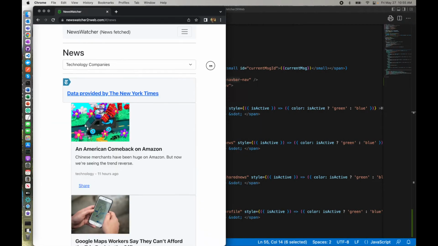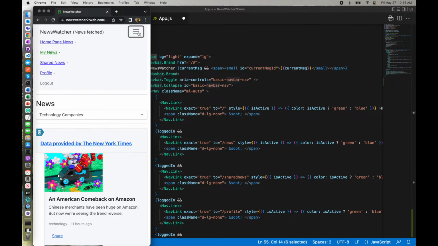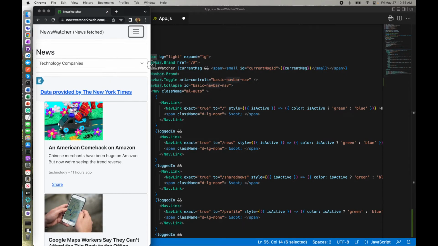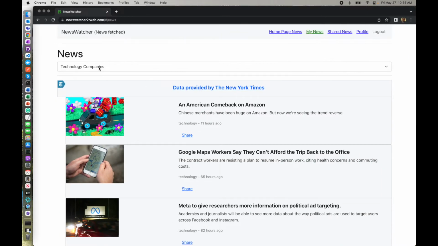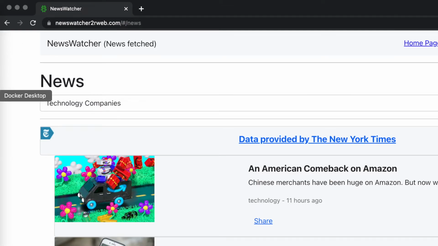Now you notice if we collapse it down like it would show up on a mobile device, it turns into this little hamburger, and we can open and close it. So it does that automatically for us. We don't need to write any code to do that. This is navbar.brand. So you can put some kind of logo or text, and that's what we've got over here. Newswatcher text right there.